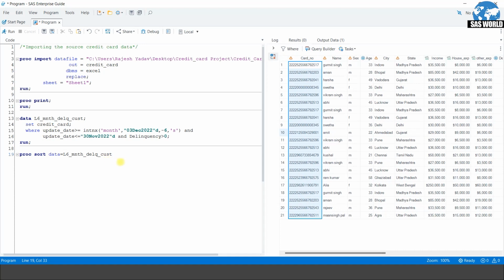Okay. Then we'll give out equal, after removing the duplicates, output data should be stored in this data, whatever we are giving now. So just take the same name and just mention sorted, or the right name will be unique, right? And then give nodupkey. I hope guys you are clear about nodup or nodupkey, the difference between both of them. Then by, and mention the name of the variable on which you want to remove the duplicate, that is card number, CARD underscore NO, and then run.